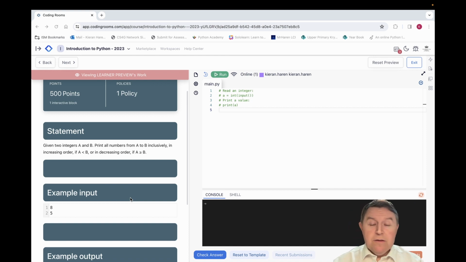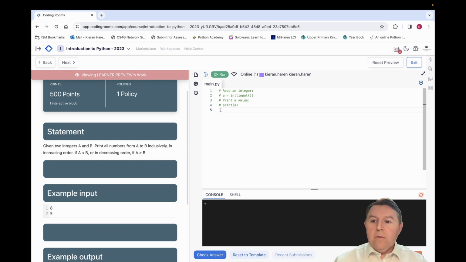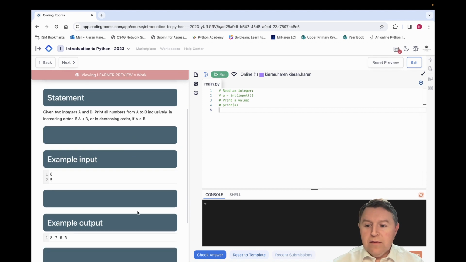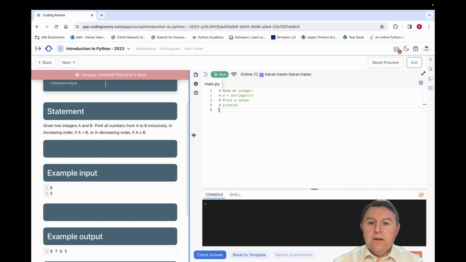So we're going to use our if statements to do that. We're going to have a look at how we look at doing that one. Okay, so let's have a go. So we go in increasing order if a is less than b, and decreasing order if a is greater than b. So for example, if it's 8 and 5, we go 8, 7, 6, 5. So it's decreasing order.